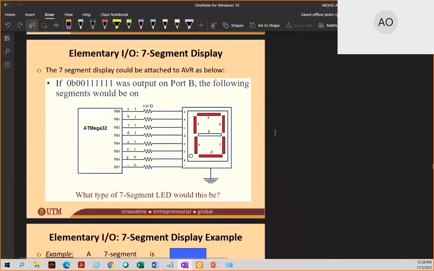Okay, so let's look at the example here. The 7-segment display could be attached to AVR as below. So this is your ATmega32, and this is your 7 segment. You see here, this 7 segment uses a common cathode or common anode. You see the ground. Every time you see the 7 segment with a ground, you know that this is a common cathode.